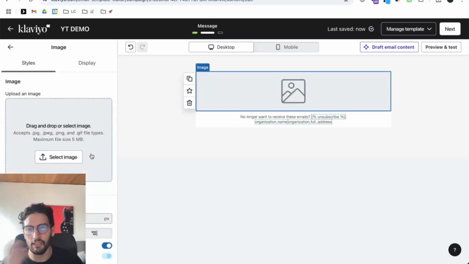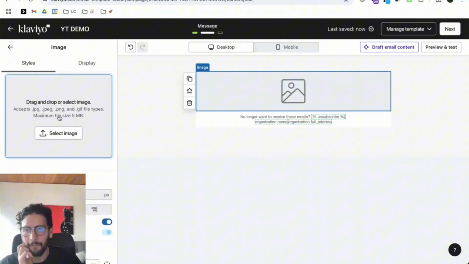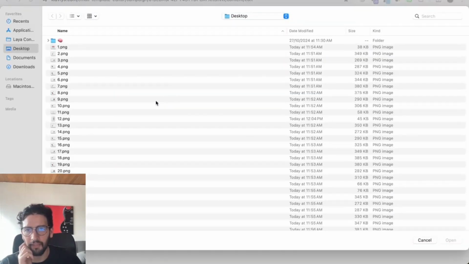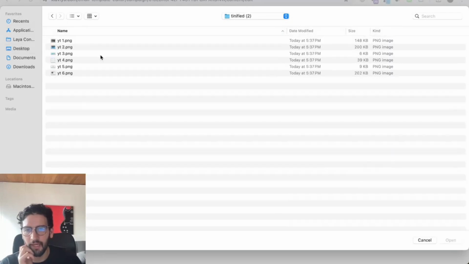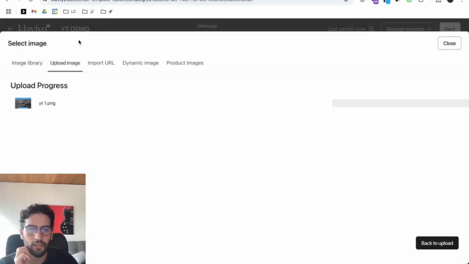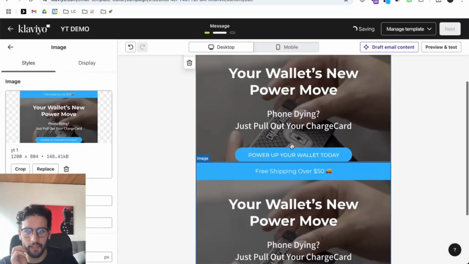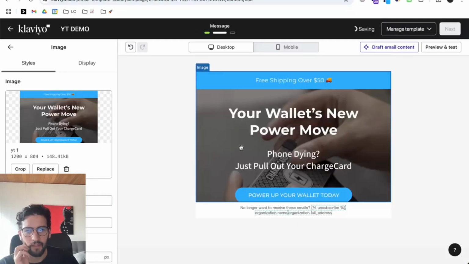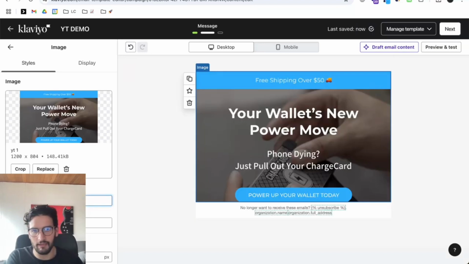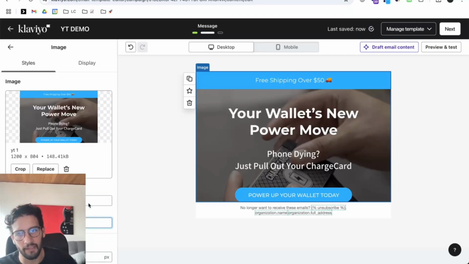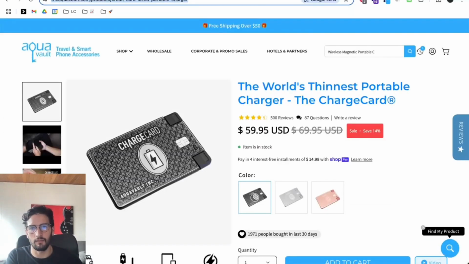I'm gonna add the first image. Of course, I'm gonna upload image, tinified, which is the one we use, YouTube 1. I'm going to click on duplicate here. By the way, before I do that, make sure, of course, the alt text here is optimize your wallet's new power move. And then I would actually just put the link here, like this one, right?